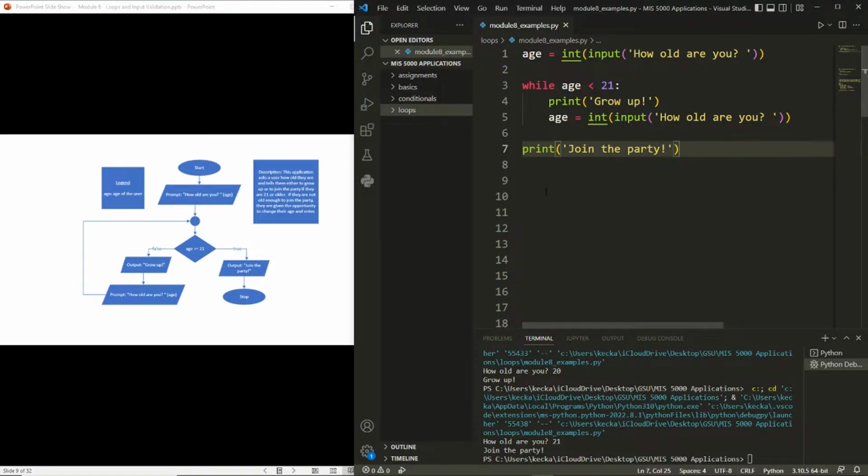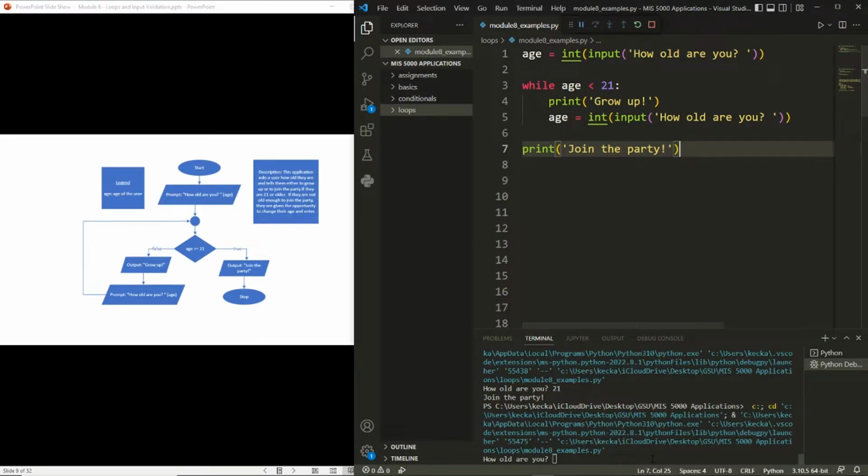I'm going to save this and now I'm going to test it. So what I want to test is I want to see if as long as age is less than 21 that the loop actually keeps running and that it keeps prompting me to re-enter my age. Let's go ahead and run it.